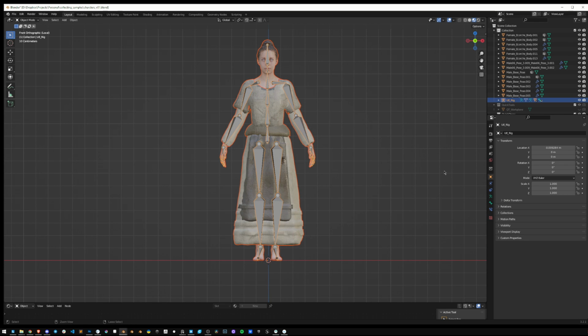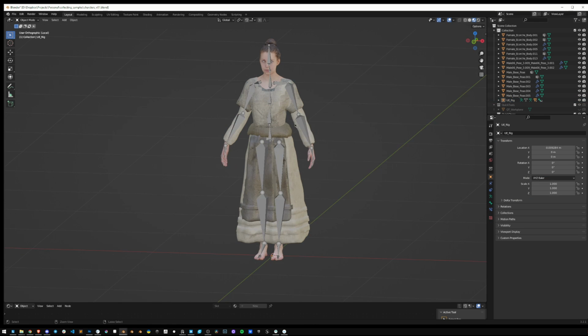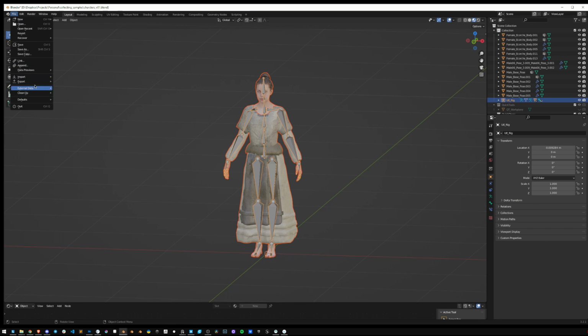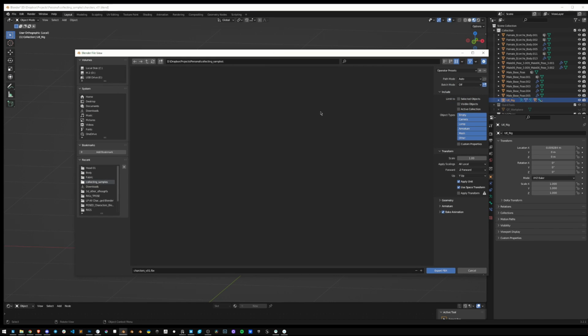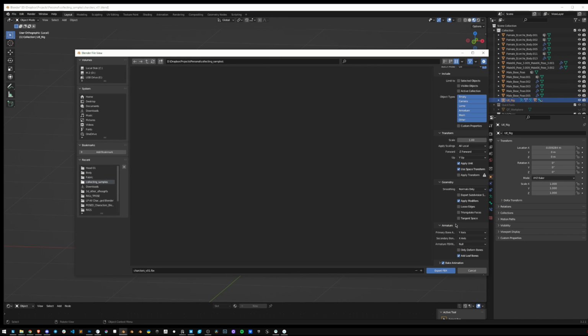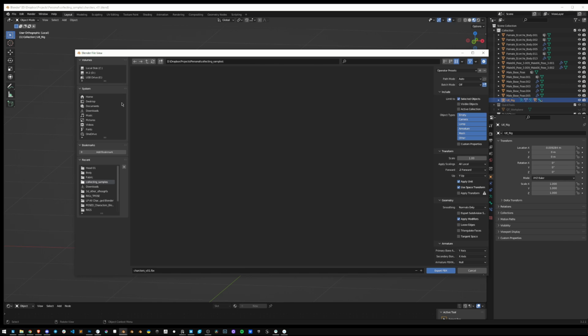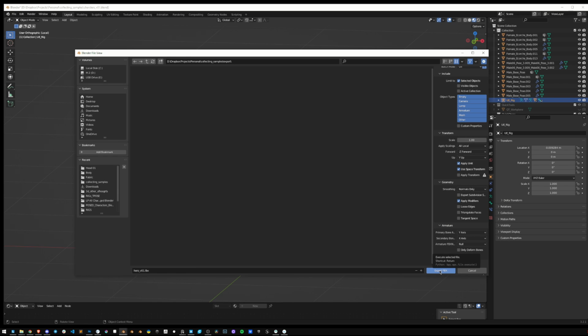Now you want to have everything in the origin before you export to Unreal. Then you just select everything. That includes the skeleton. So you select armature and all of your meshes. You just export as the default FBX settings, and it'll bring everything perfectly into Unreal.